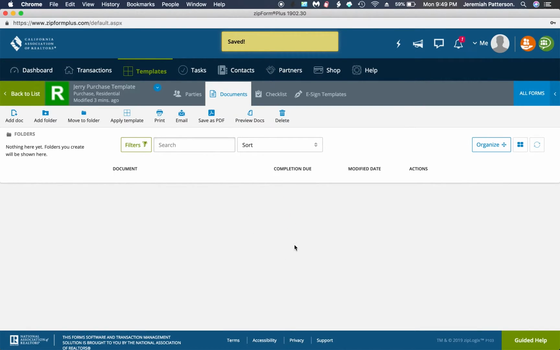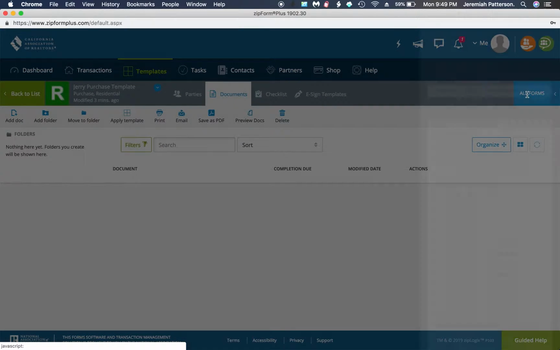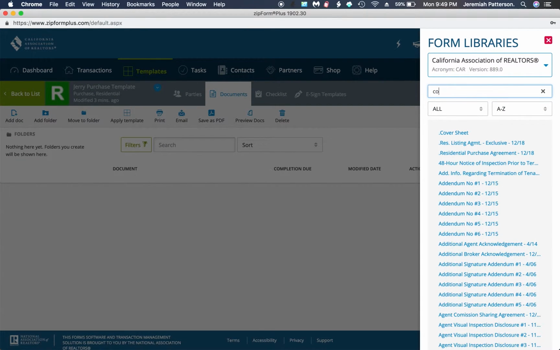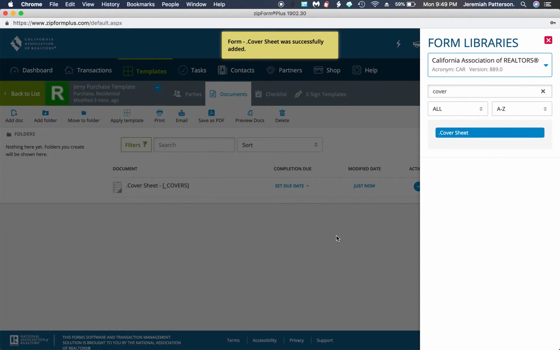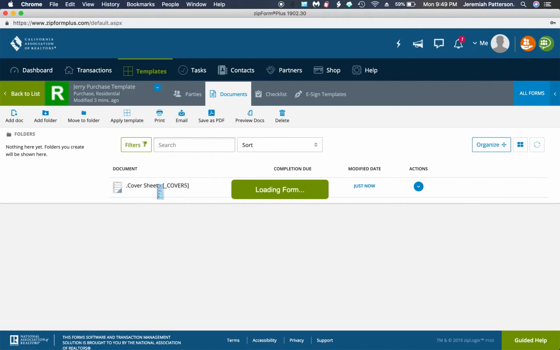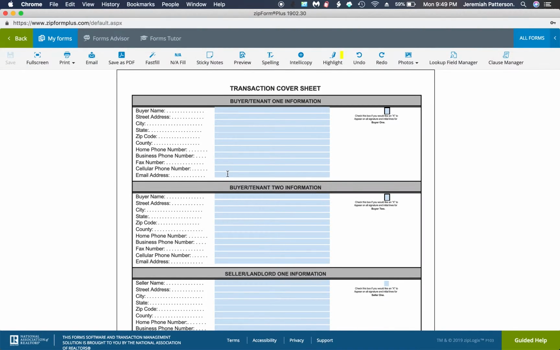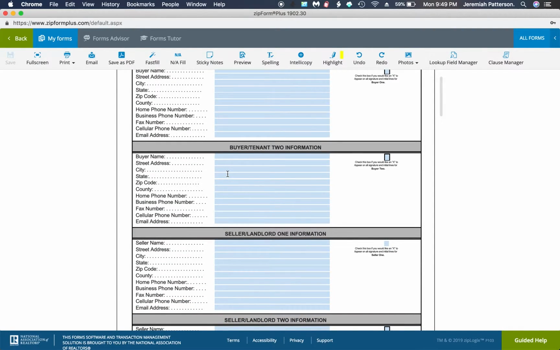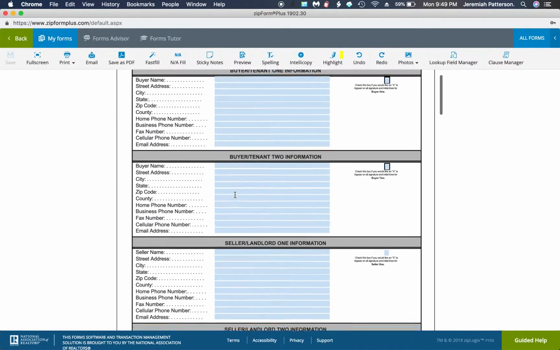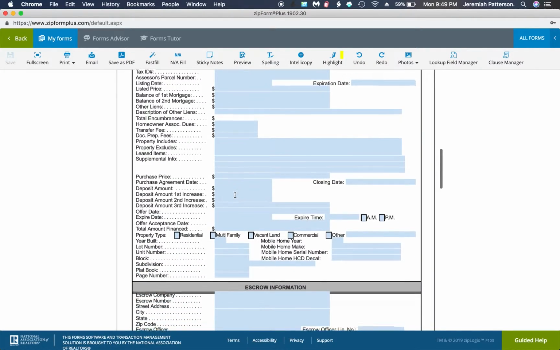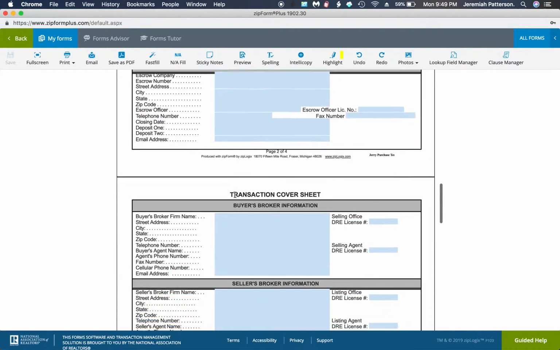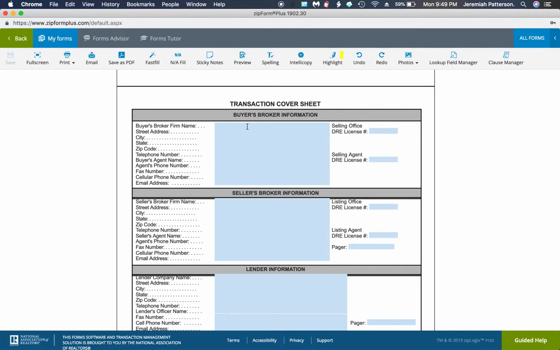So now what we have here is the template screen. First thing we're going to do is add a cover sheet. Click that here. Go to your cover sheet. Since this is going to be a template for when I'm representing a buyer, I'm not going to fill in any of this information right here. But what I am going to fill in is my information right here.